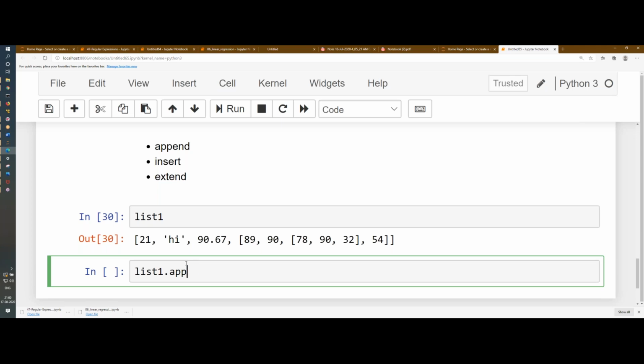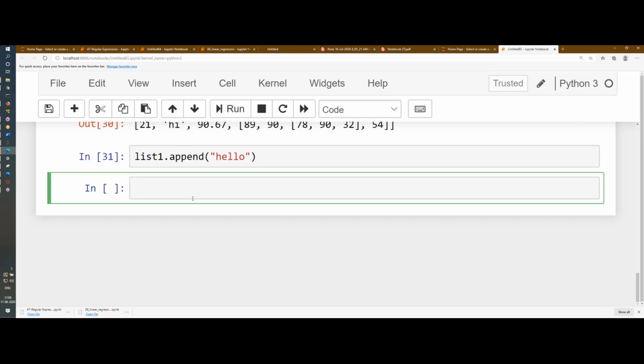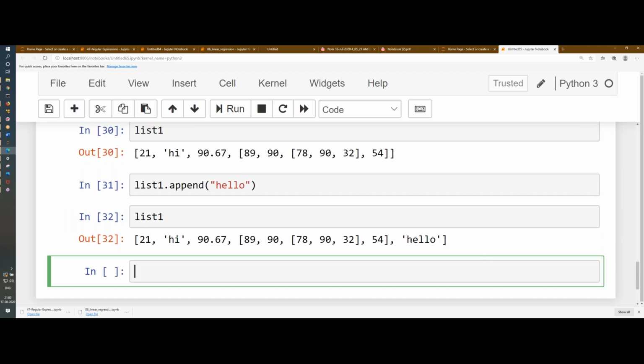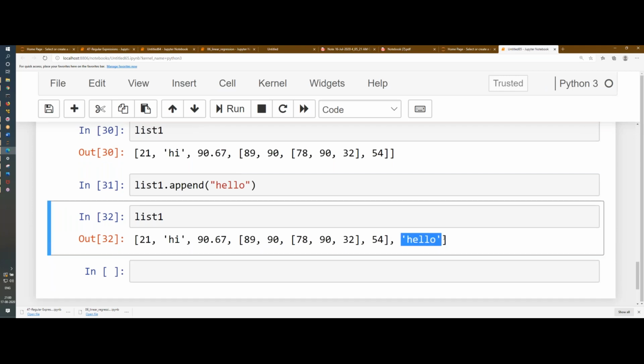In this list one, I am appending. First I will append a single number, or let's say I am appending hello, a simple string. Append will always add the element at the end of the list. Now if I write list 1 and see where exactly hello has been added, you can see hello has been added at the end of the list. That is what append is doing.